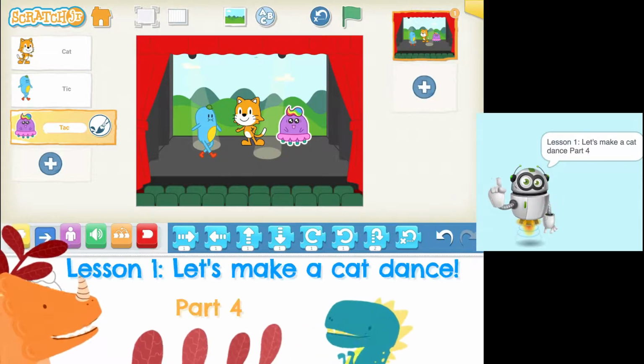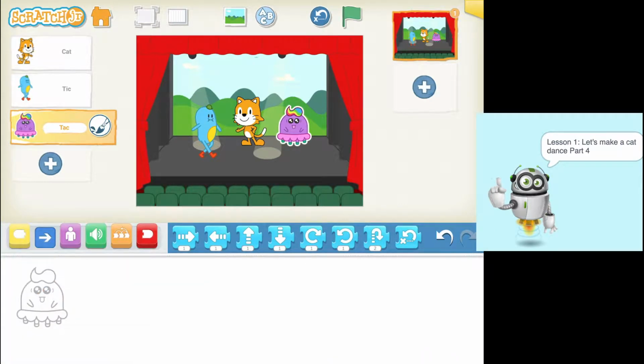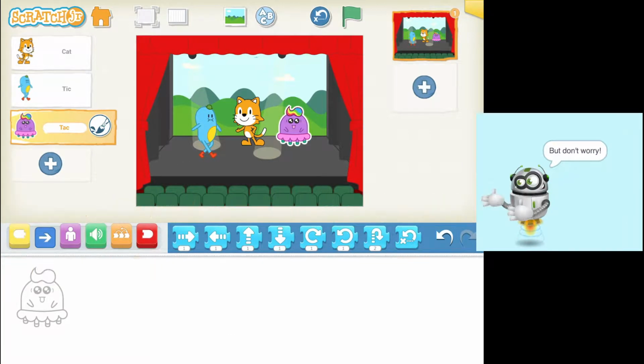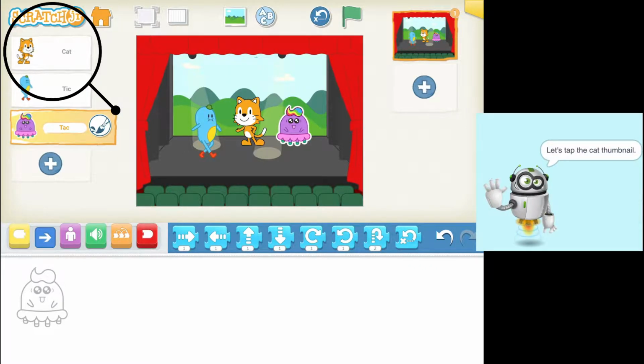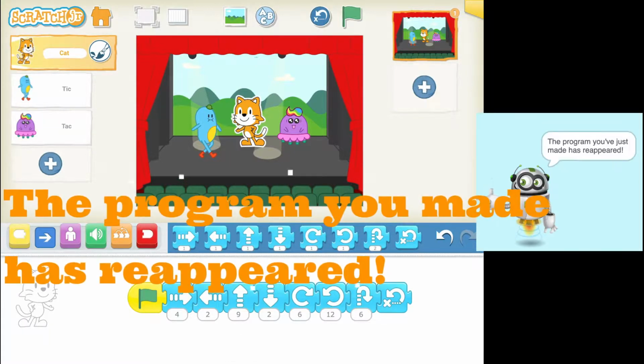Lesson 1, Let's make a cat dance Part 4. Did you manage to add the character? The program you made earlier has disappeared. But don't worry. Let's tap the cat thumbnail. The program you've just made has reappeared.